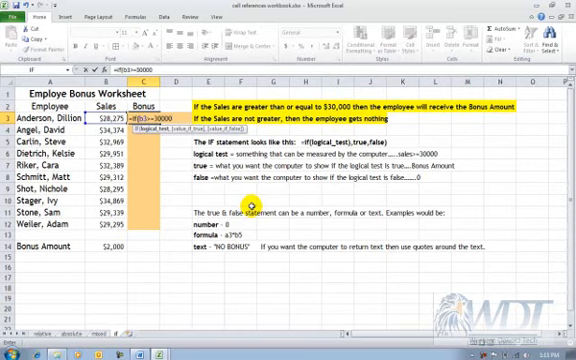Now notice when I put in 30,000, I don't put the comma, because the comma, if you look at the if statement, separates the logical test from the true and the false. So I can't put any commas in numbers in my if statement, comma. If it's true, what do they get? They get a bonus amount of $2,000, and that is found in B14. Now remember, B14 needs to stay constant, because when we copy it down, we don't want the cell reference to change. So let's click on the F4 key there.